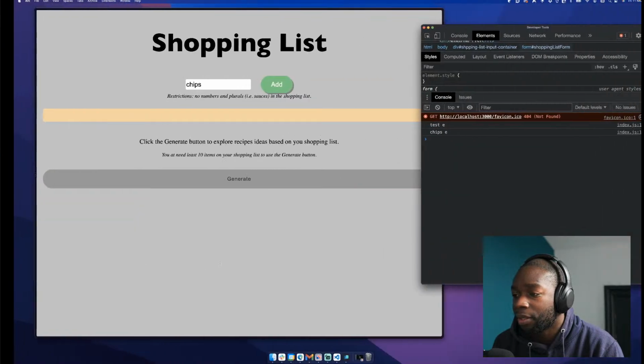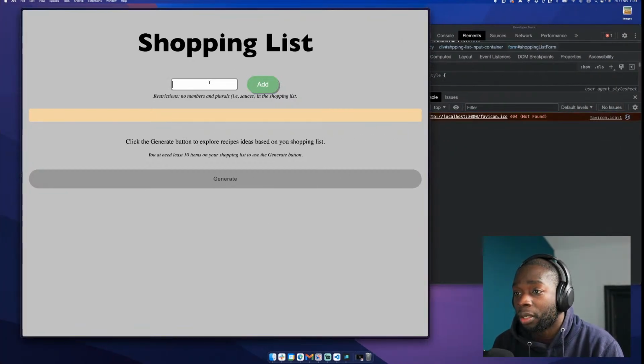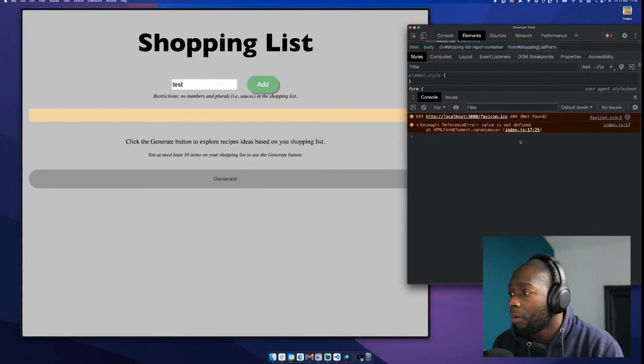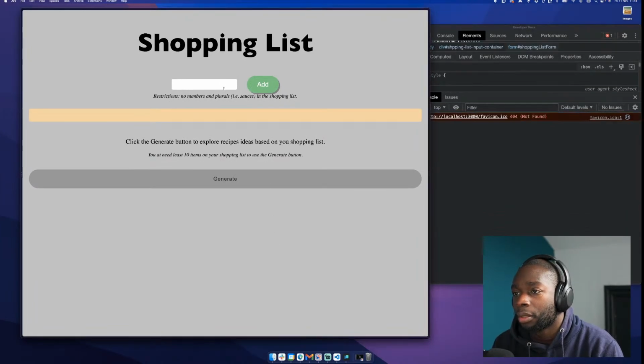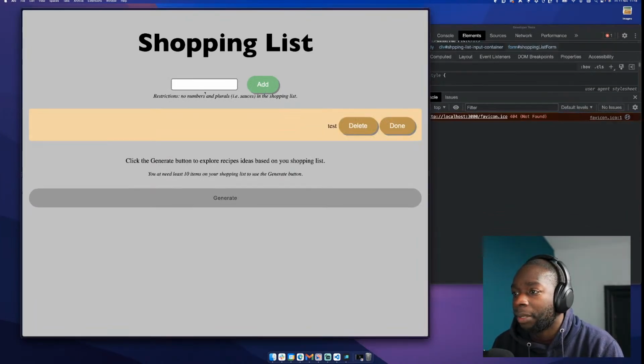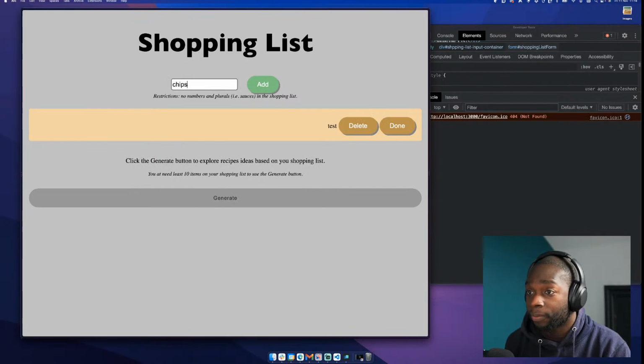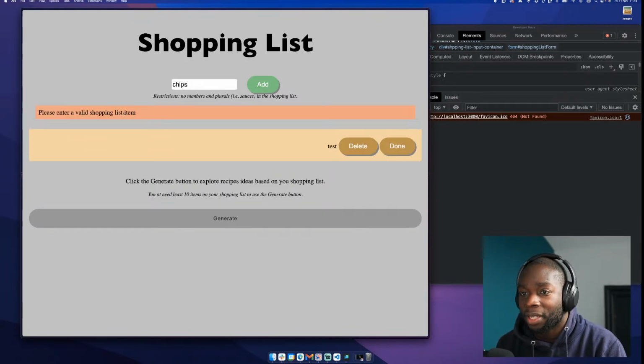Let's just check if that works. I'm sure it does work. So I'm going to do test. Value is not defined. It should be input value. I'm sure that was obvious to some people. There we go. Test is added and chips cannot be added because it has an S.